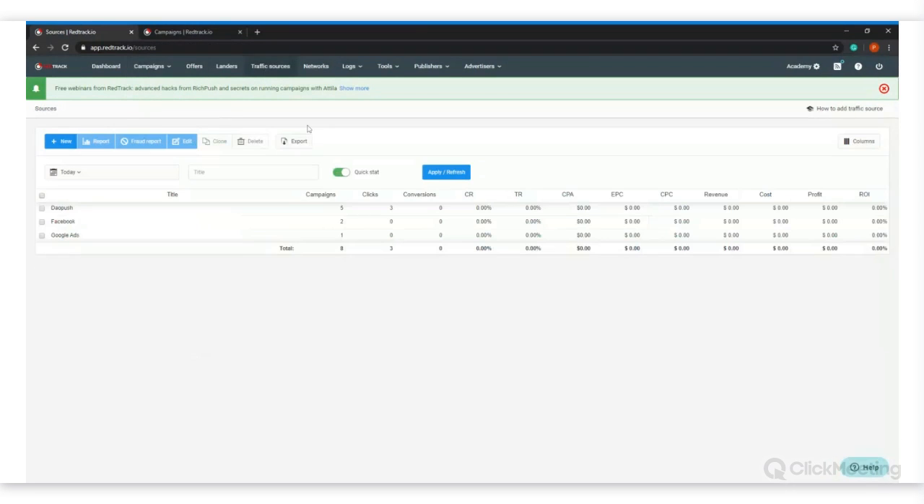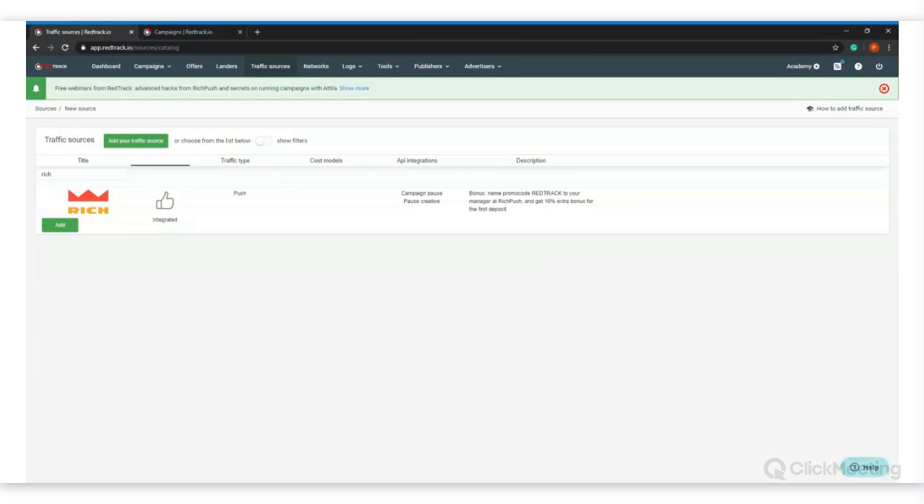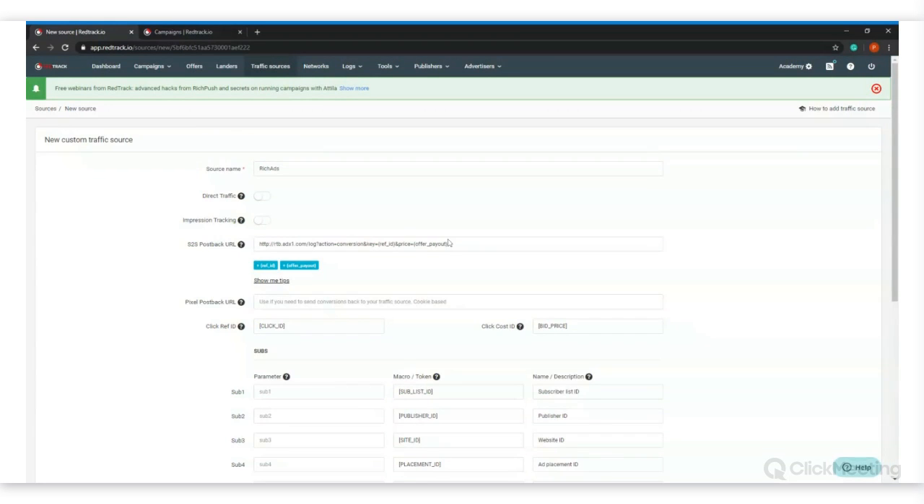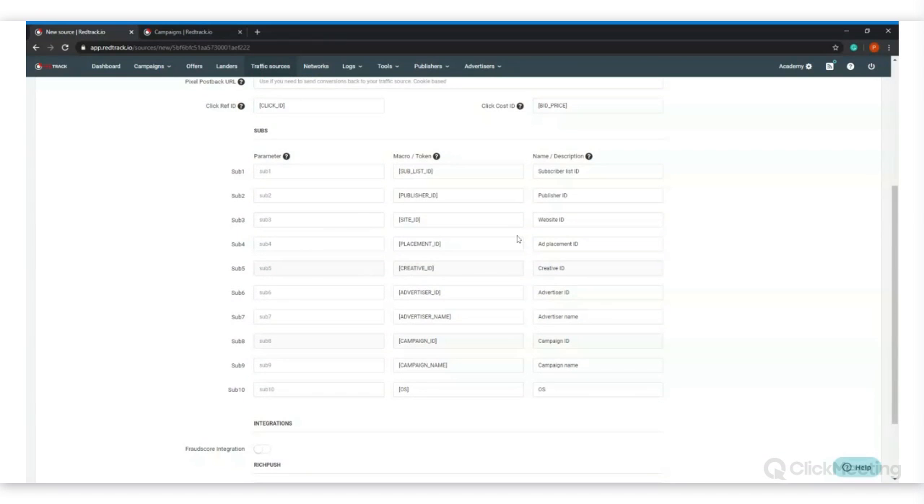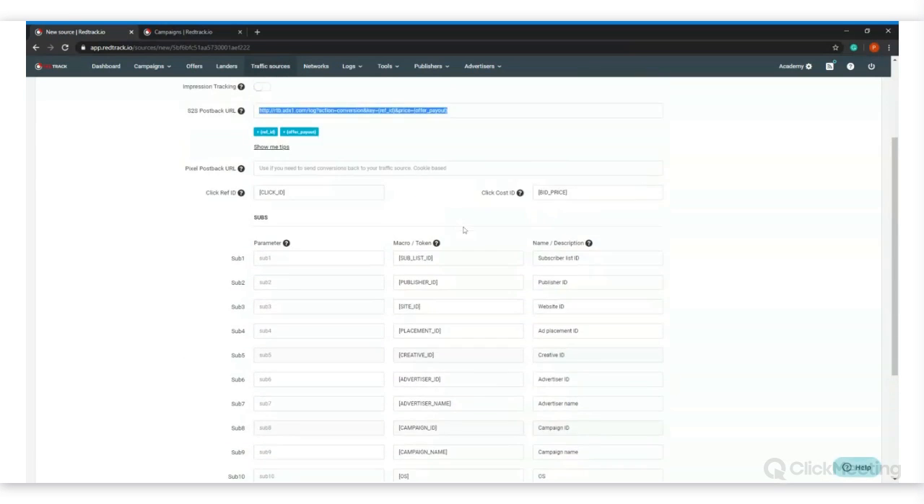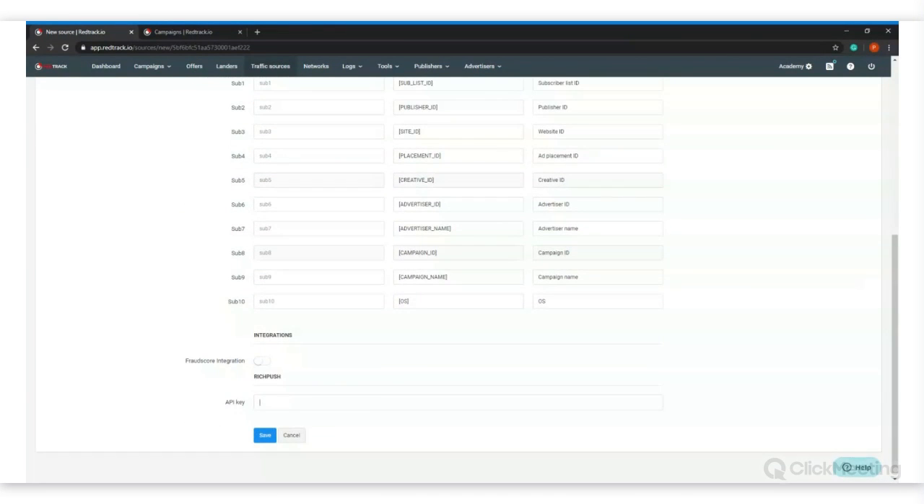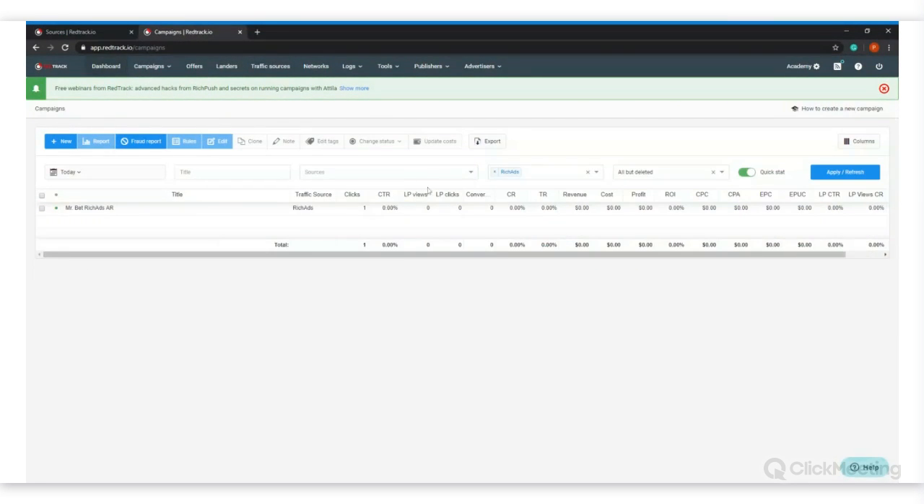So we're moving on to creating RichPush in RedTrack, which is kind of easy because you type in Rich, press Add, and you can see a postback already filled out for you. The macros are already there. If you are using API with a RedTrack Pro subscription, you can put an API key here and use our auto optimization rules for RichPush as well. So we've created RichAds, and we are moving on to campaigns.